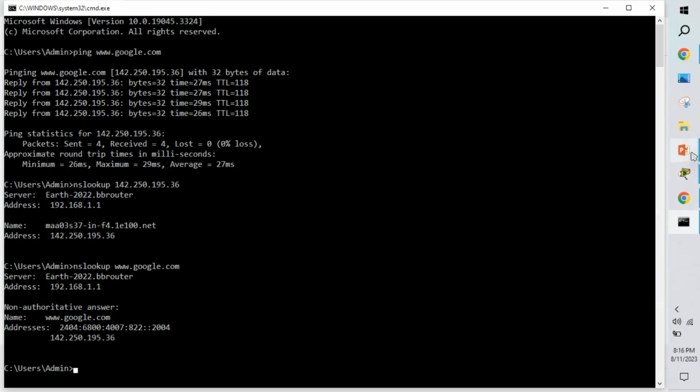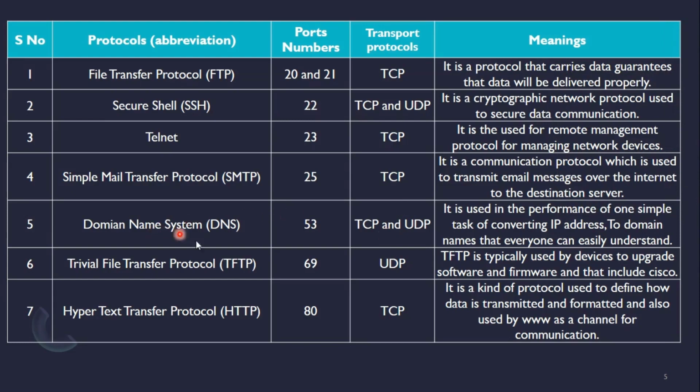192.142.250.195.36. This is DNS. TFTP works in a similar way. FTP is used for copying files, okay. But what is the difference between TFTP and FTP? FTP uses the TCP protocol, so a three-way handshake will happen, and this protocol copies a little bit slowly.